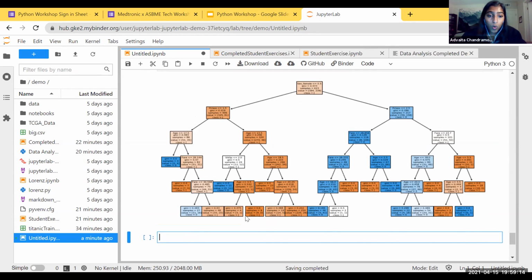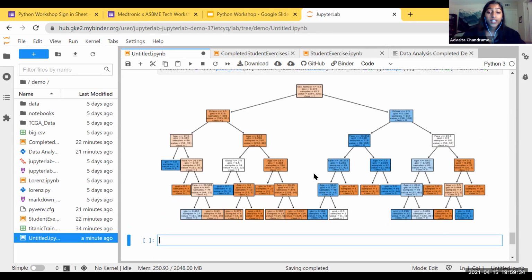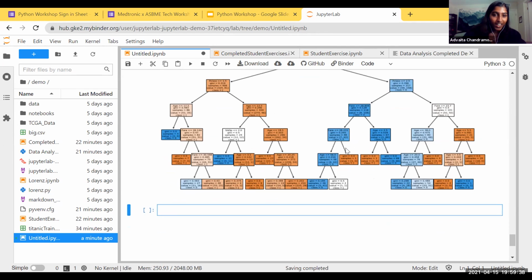So again, if it was orange, that means these nodes had people of high survival. If you went down this path, you would have a high chance of survival. These blue ones mean that they have a high chance of not surviving. So this is the model you just trained and created, and that you can use now to predict whether or not a given passenger would live or die, which we will do very quickly because we don't have a lot of time, but we have a minute.